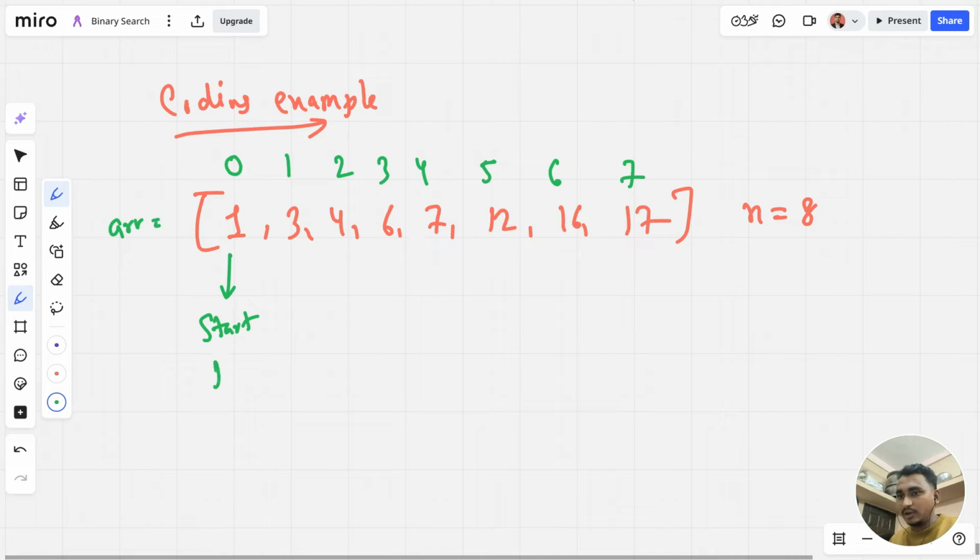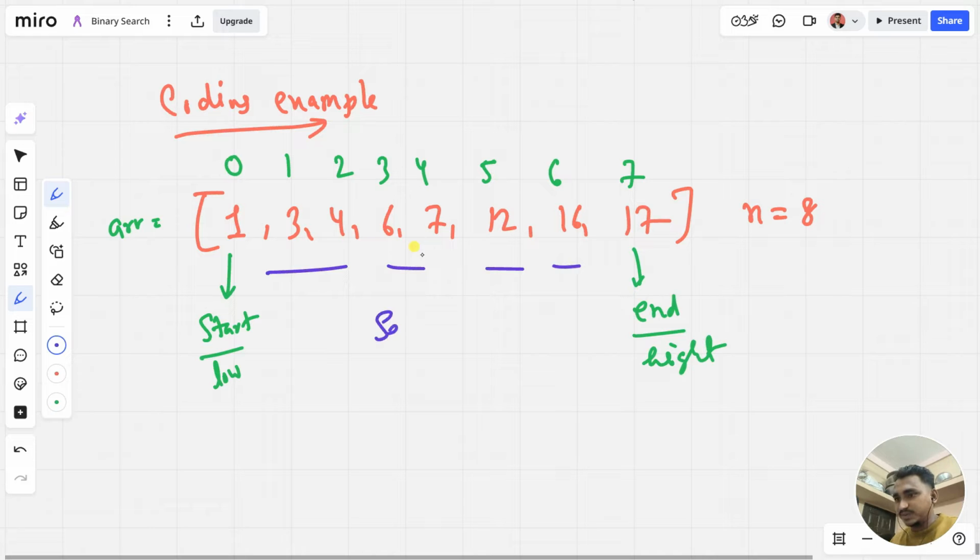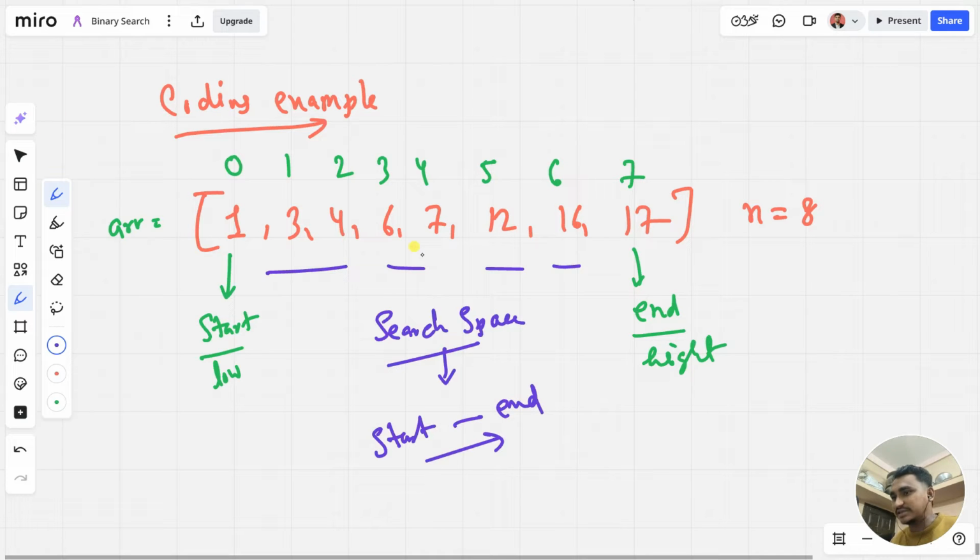You can take it as low as well, it's up to you. And here we're taking a variable called end, or you can take it as high. This portion is called the search space. Our search space lies between the start and the end. Here we basically do the searching.